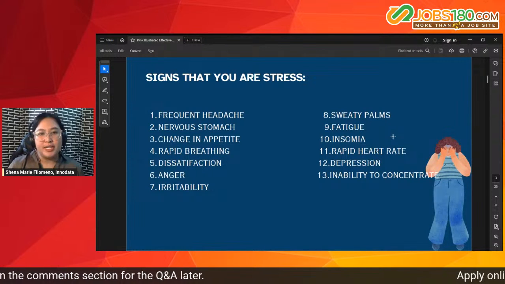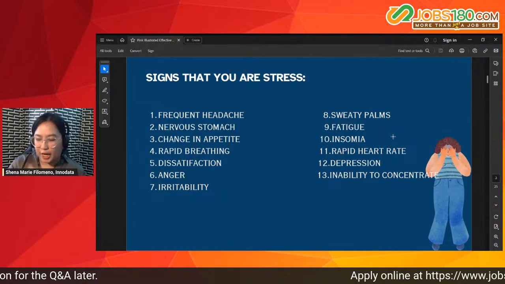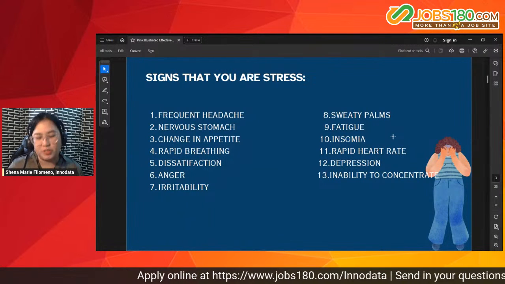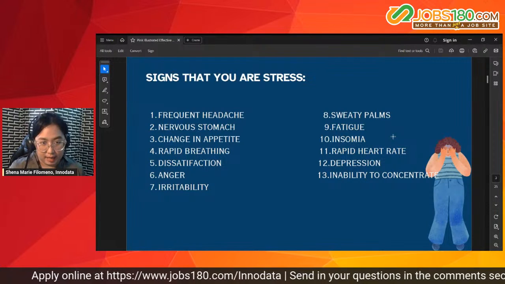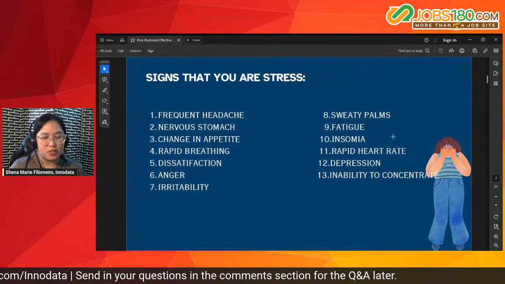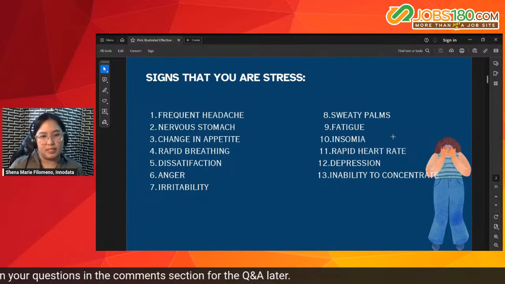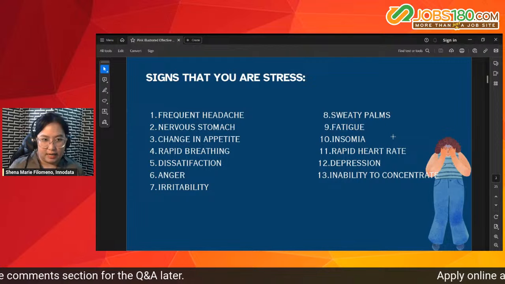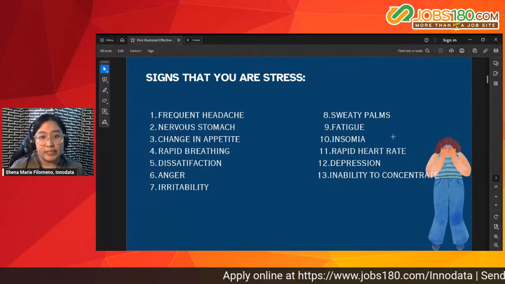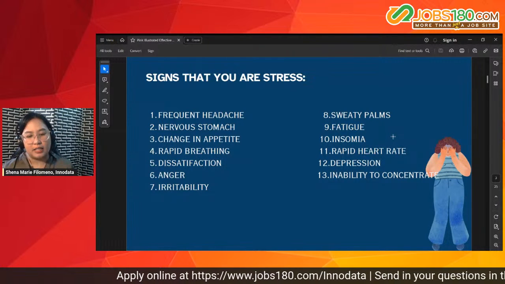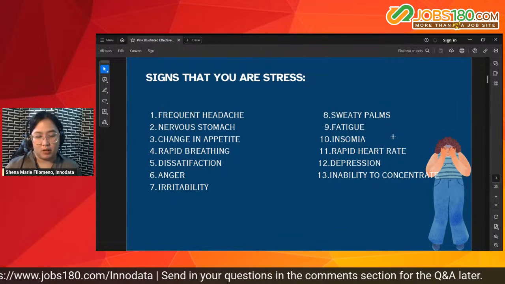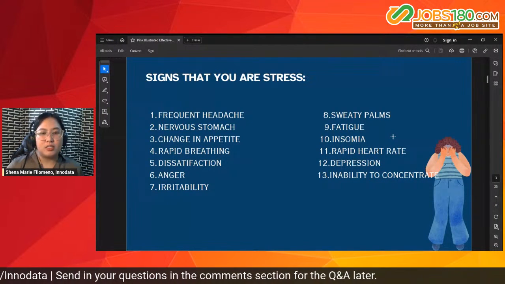Okay. So, for the signs that you are stressed, check nyo yan or assess nyo yung mga sarili nyo, alin na ba dito yung mga nararamdaman nyo ngayon or na-experience nyo. The first one is frequent headache. So, yung pagsakit ng ulo natin, kahit walang dahilan. Maybe sa sobrang pag-iisip natin or sa dami tumatakbo sa isip natin, sumasakit na yung ulo natin. The second one is nervous stomach. So, pagsakit ng tiyan natin, kahit walang dahilan. Kahit sabihin natin na hindi naman tayo nalilipasan ng gutom, wala tayong nakain na masama, pero still, sumasakit pa din yung tiyan natin.